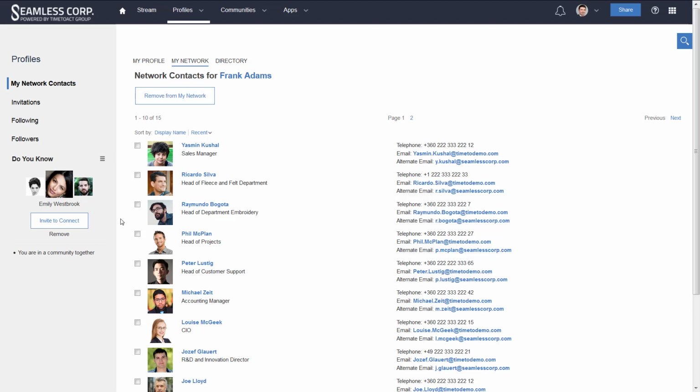There are two ways with which you can invite somebody to become a network contact in IBM Connections. The first one is the Do You Know section, which is on the left-hand side of your network contacts. This is the IBM Connections system giving you suggestions based on your already existing network contacts as to who you may be wanting to connect with next.